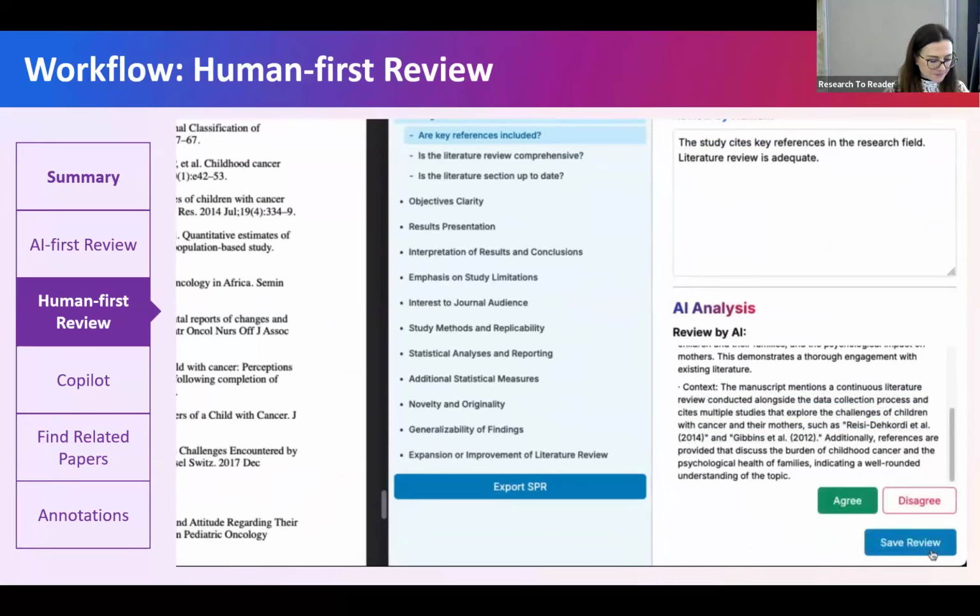Sorry, I should go back. On the structured peer review form here, you can see there's questions in the middle column. These are the questions we've populated into that, but these can be configured according to what our publishers' structured peer review questions are.